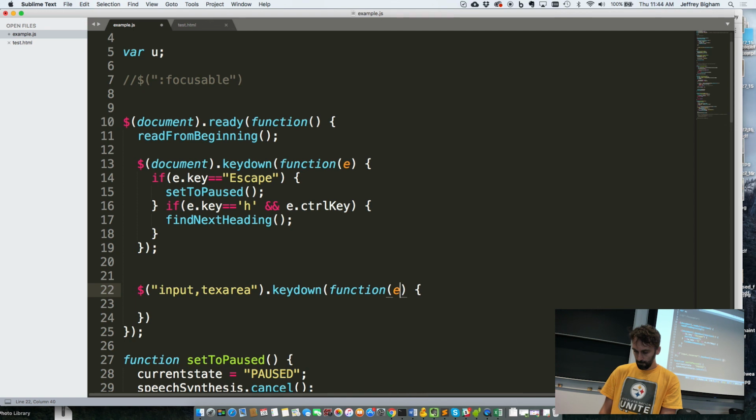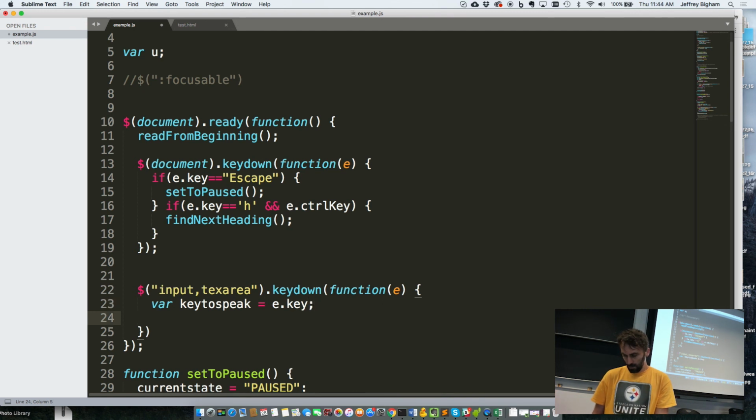There we go, and we can then see what the key is. So get what the key is, just like we did before, and key to speak. And you probably want to check this a little bit, because it's not just going to be all letters. It could be that the user hits a tab key or something, and you might not want to speak that.